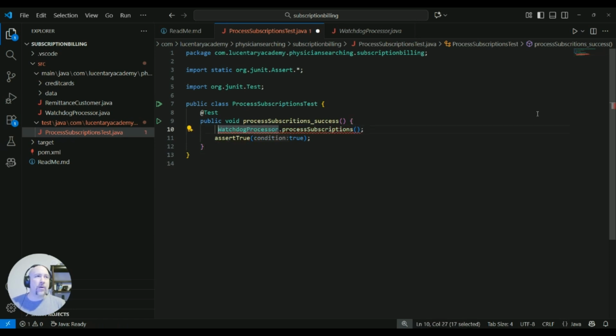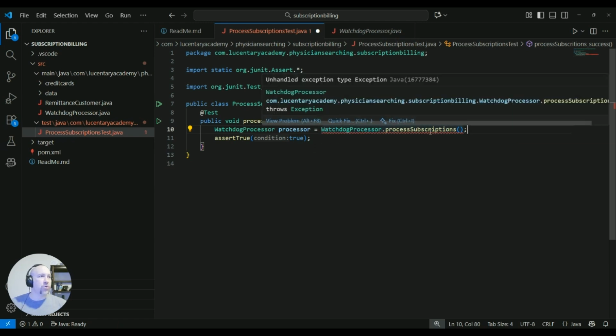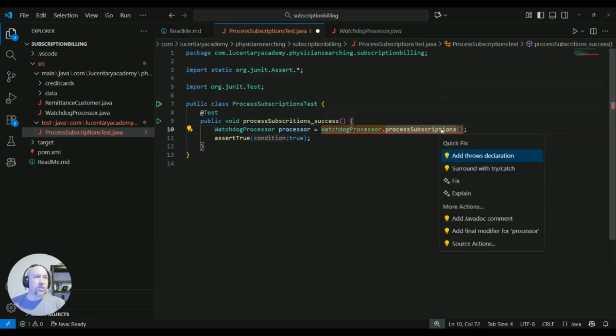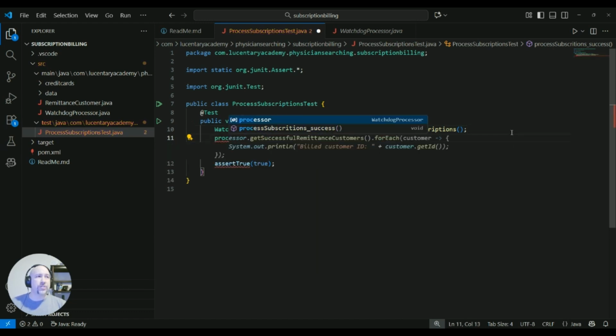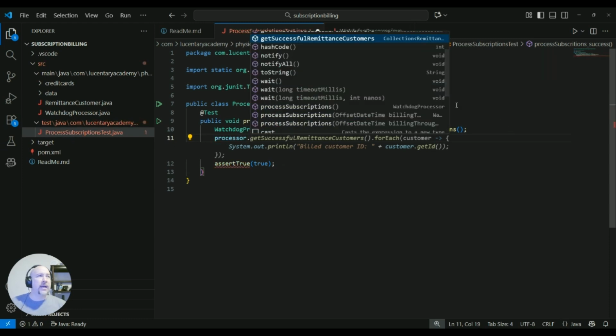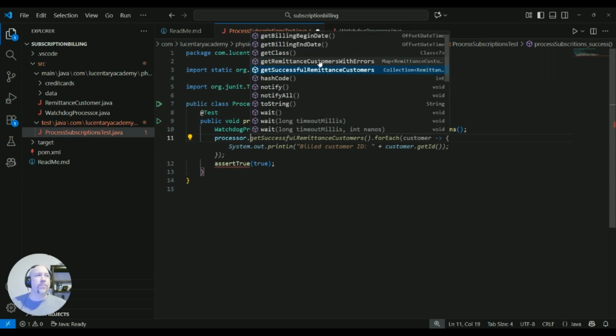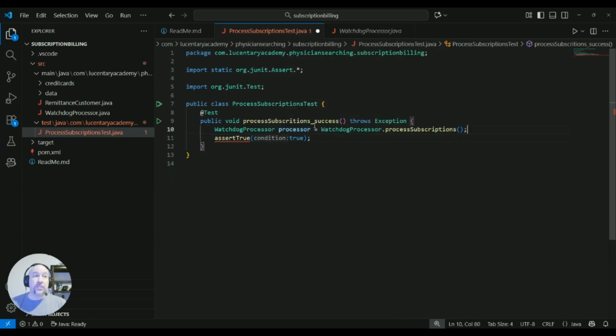So looking at this code now, it's effectively going to be my processor equals process subscriptions. It's going to throw an exception, so let's go and propagate that exception there. And now all of this looks pretty good. Now I'm ready to do my assertions. So I can now check the get successful remittance customers or get remittance customers with errors, so I can do whatever assertions I need to do from here. So at this point, I'm ready to go.